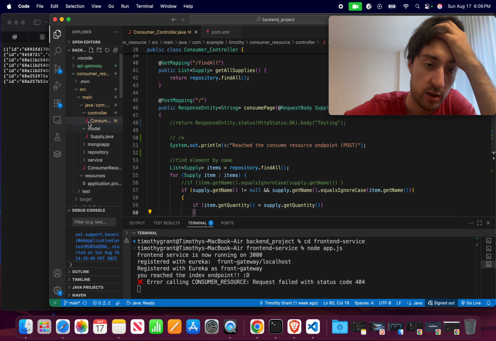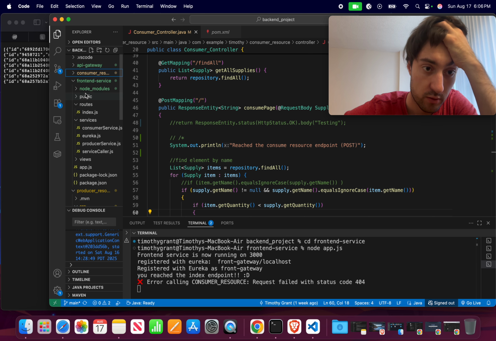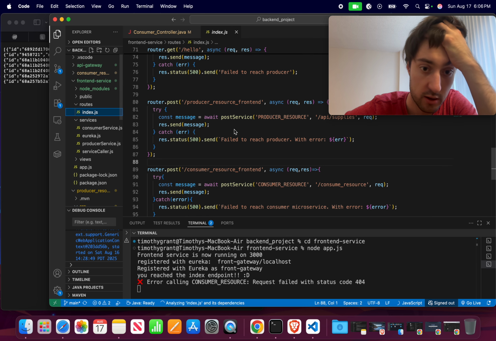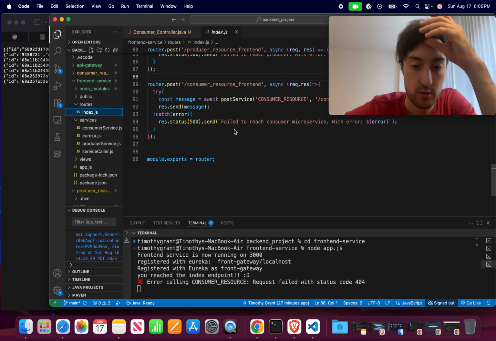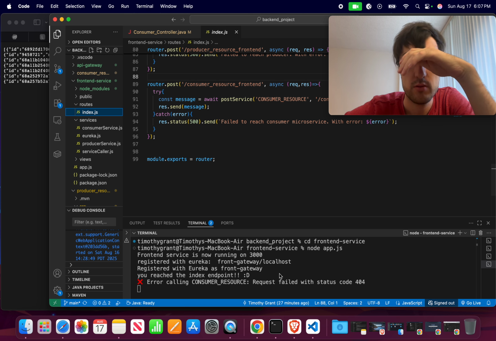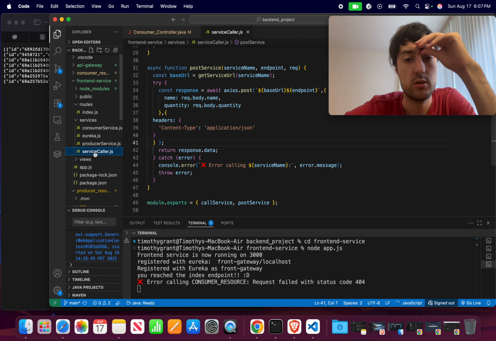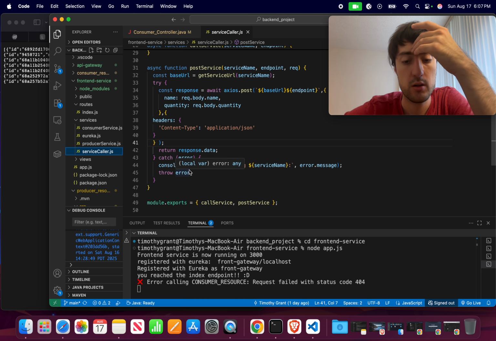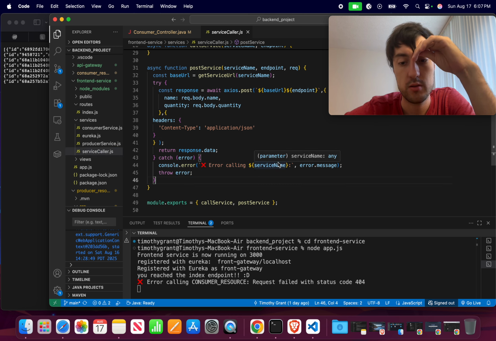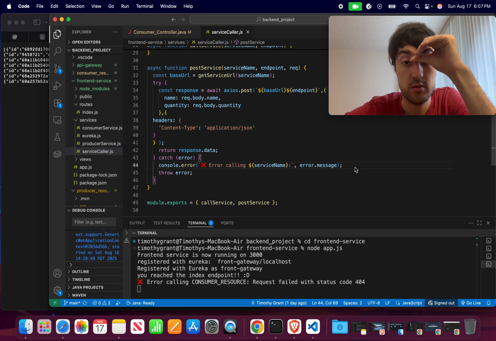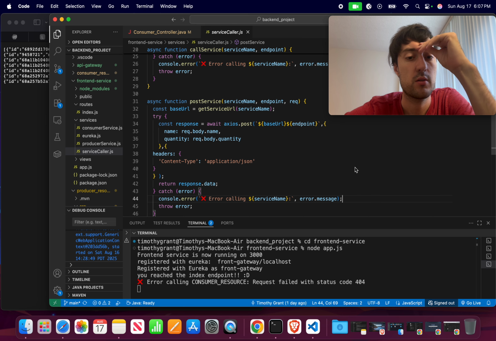What would be causing that? I don't know. Consumer resource front end index.js. So that is going to be in this service caller here. Error calling this. And then this here. Okay.